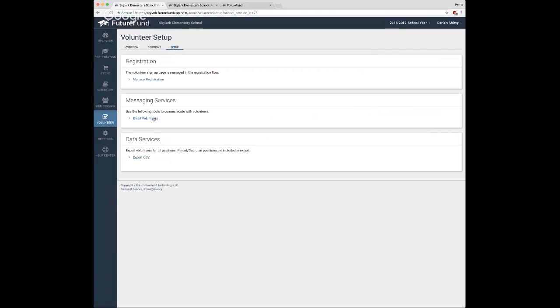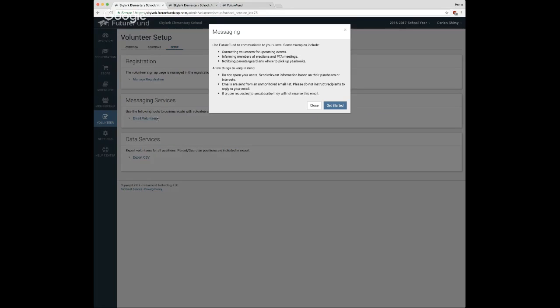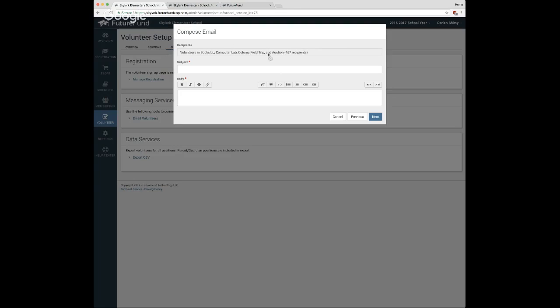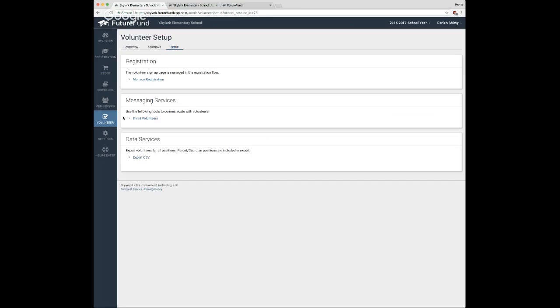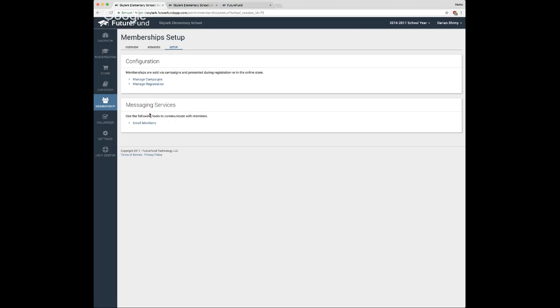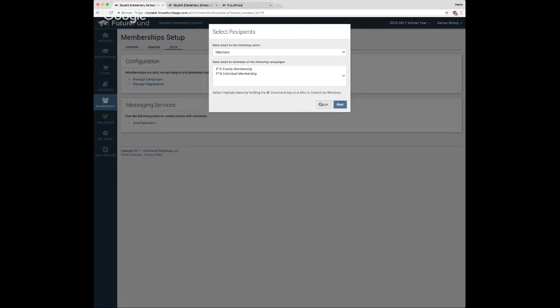If you wanted to email more than one volunteer position, you would go to the setup messaging services. And here you can select one, or by holding the shift key, multiple volunteer positions to email. And you can see here, it will total them up. You don't have to worry about a parent being in 2 positions. They will only receive 1 email from the system. The email is available in the volunteer section, as well as the memberships. We can email any type of memberships that we have as well, and it works the same way.